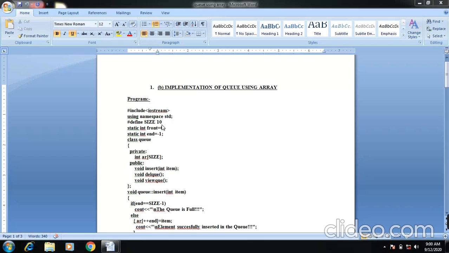The size of the queue is 10. That is front equal to 0, end equal to -1. There are two static declarations, that is queue front and end: front equal to 0, then end equal to -1. Then after that you can create a class, and the class name is queue. Here the size will be indicated as 10, that is size equal to 10.